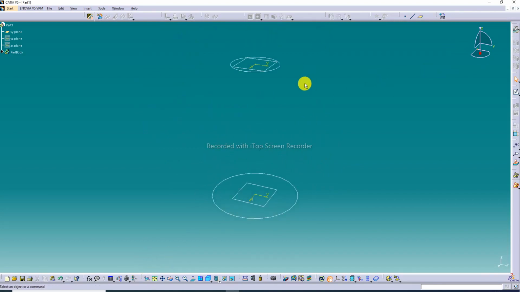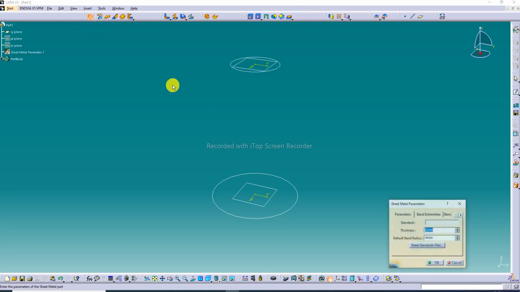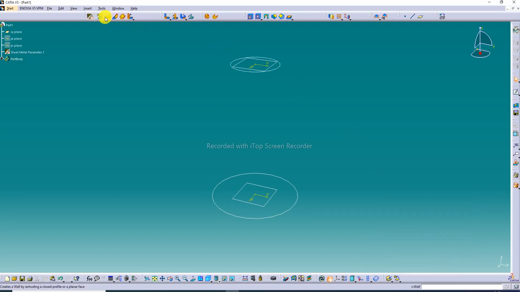Now two sections, two profiles, are drawn here. At first, all the 3D commands are not activated unless we click the Set Sheet Metal Parameters command. Click Set Sheet Metal Parameters; the thickness is 2 mm and the default bend radius is 4 mm. All are default settings here. Now all the sheet metal 3D commands are activated.